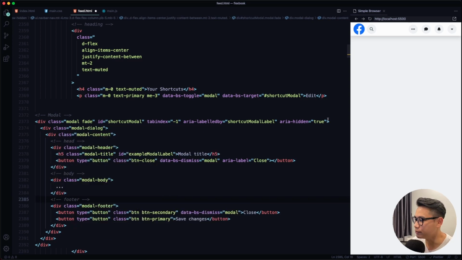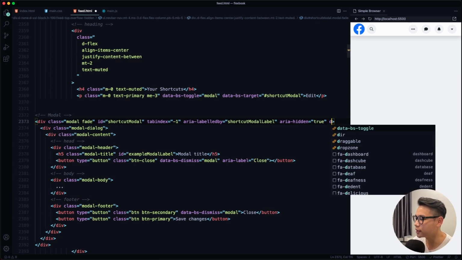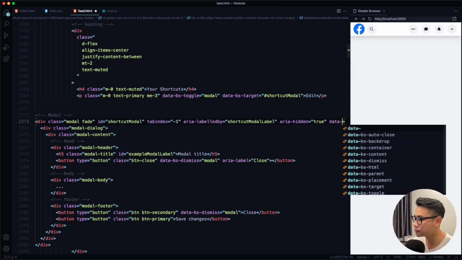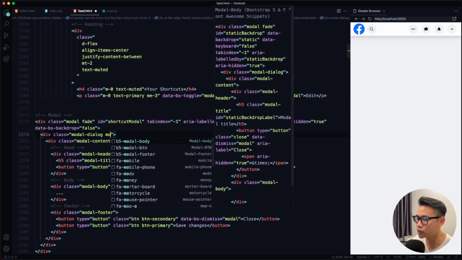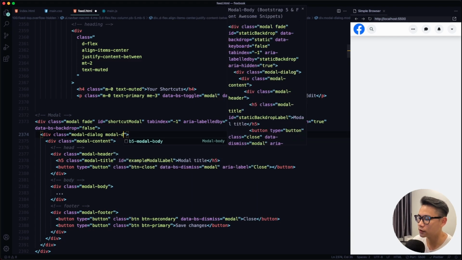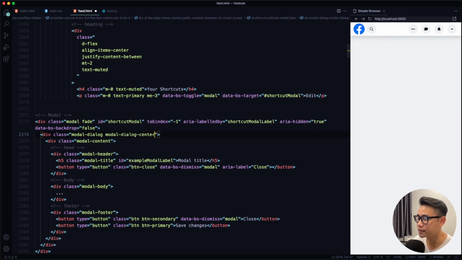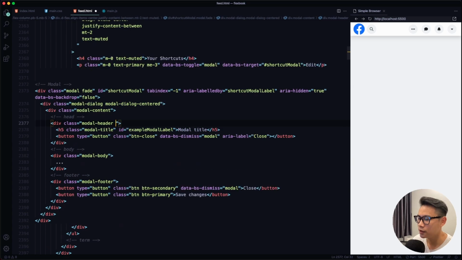Next, we want to remove the backdrop. So let's say data-bs-backdrop and set that to false. And now down here, let's say modal-dialog. We're going to say centered because we want to center this modal on the page. All right, let's work on our head. Let's say align-items-center here, and then in the h5, let's say "Edit your shortcuts."